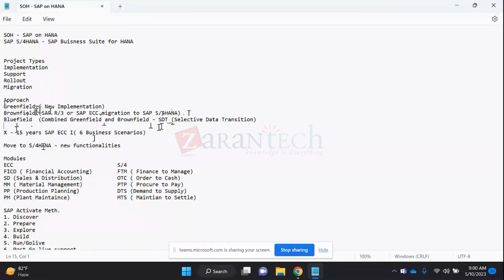Actually, we have around 20-30 company codes in our project. Now we are going live with 2-3 company codes on S4. So that approach we call brownfield only, right? That is a brownfield approach. At the time of migration, we will migrate with selective data transition.